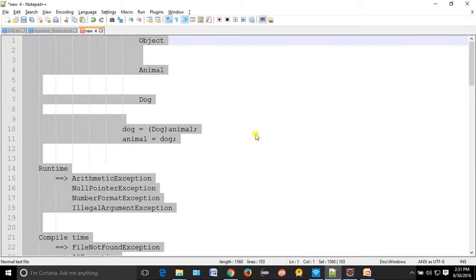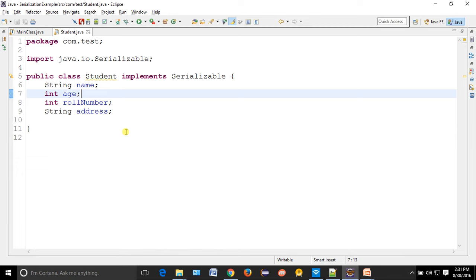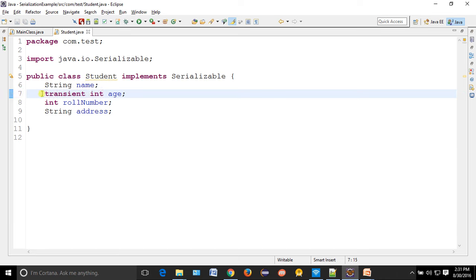Okay, now let's go to transient, which we have discussed. So what does transient mean? Transient means I don't want to serialize something. Then what is the modifier we use? Transient. Suppose I don't want to show my age to other people. Then what to do? Very simple, I will make it transient. So if I make it transient, what value of age will come? It will come 0.